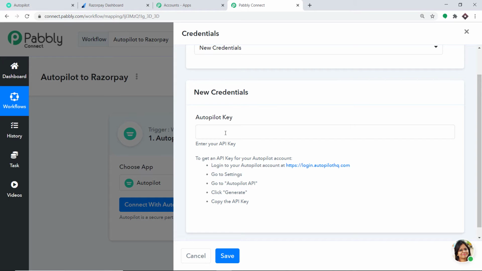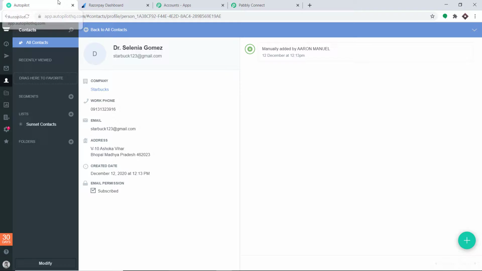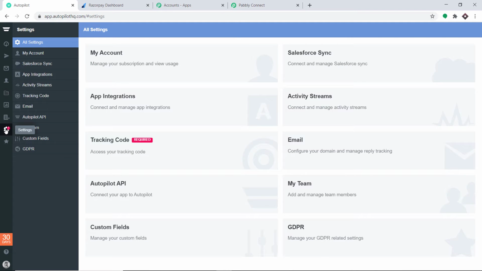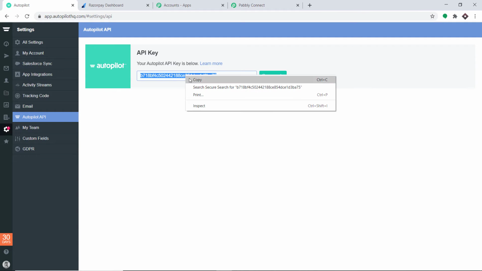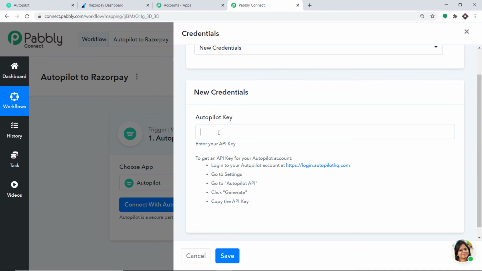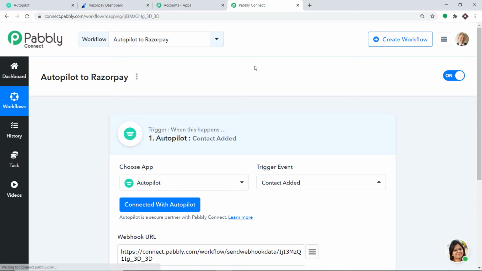So to get the Autopilot key, let's have a visit to Autopilot. Okay, so this is my Autopilot account. So here at the left side, you will find the option called settings. Click on settings. Okay, then here you will find the option called Autopilot API. Click this. So basically this is my Autopilot key. I'm copying this and then I'm going to paste it here. Then just click on save.